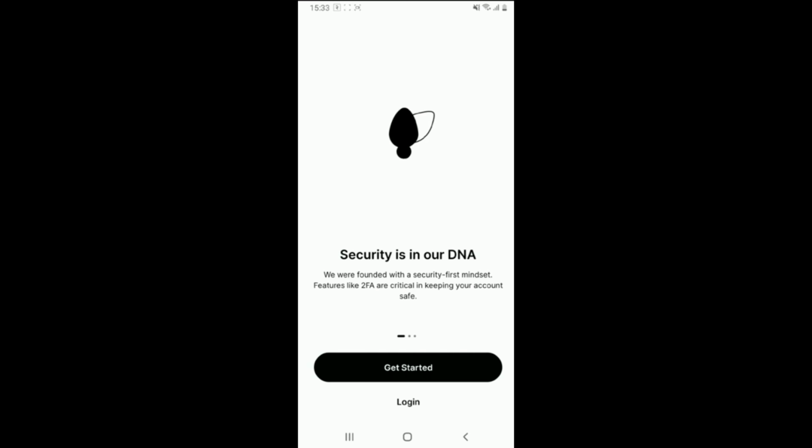You can see the security is in our DNA option. Now you can click on the continue button. Click on the continue button. You have to select a country. You can select any country. For example, I'm selecting Nepal.